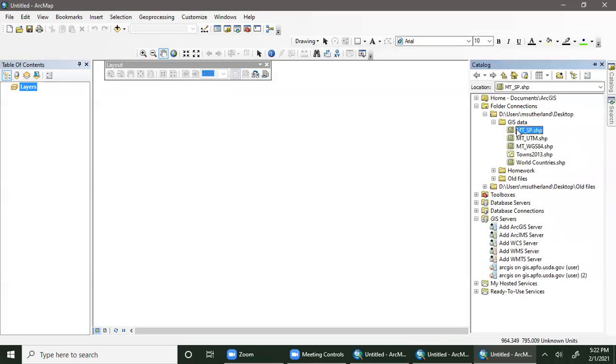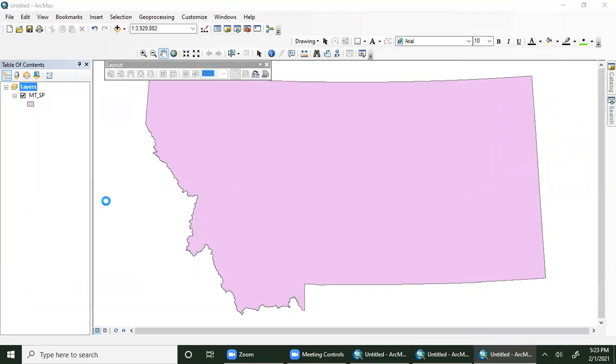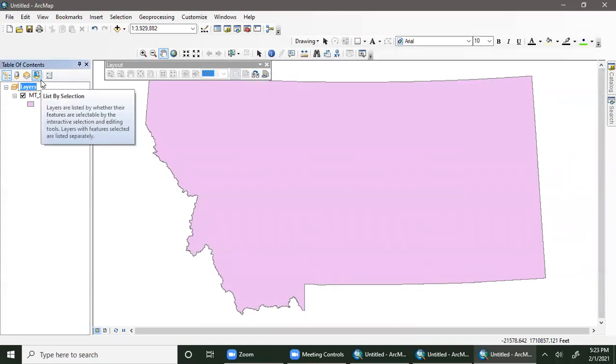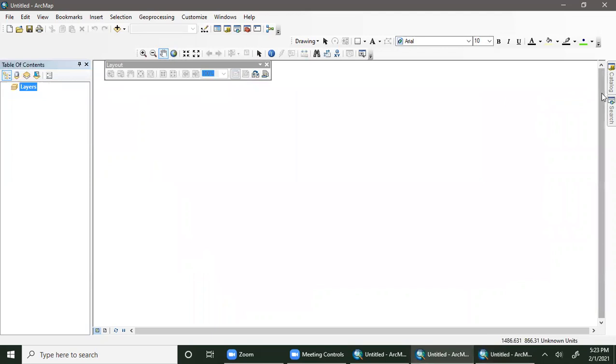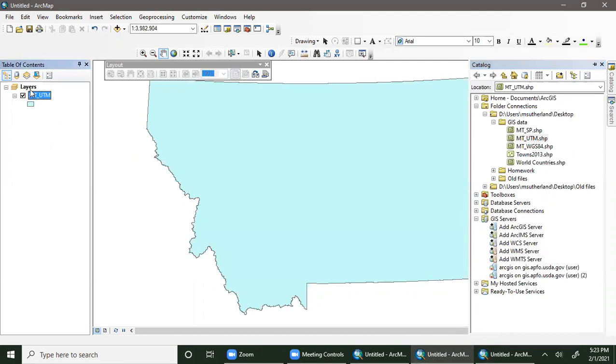I've got 2 different projected files and 3 different shapefiles in here that are all the exact same file. I'd like you to add 1 to each map, just 1. And pay attention to which one you bring in. So bring in MTSP, that's state plane, and name your layers after that. Say properties, state plane, so we know what coordinate system we're looking at these in. And on each map, I'd like to do the same thing with a different file. So this one's UTM.